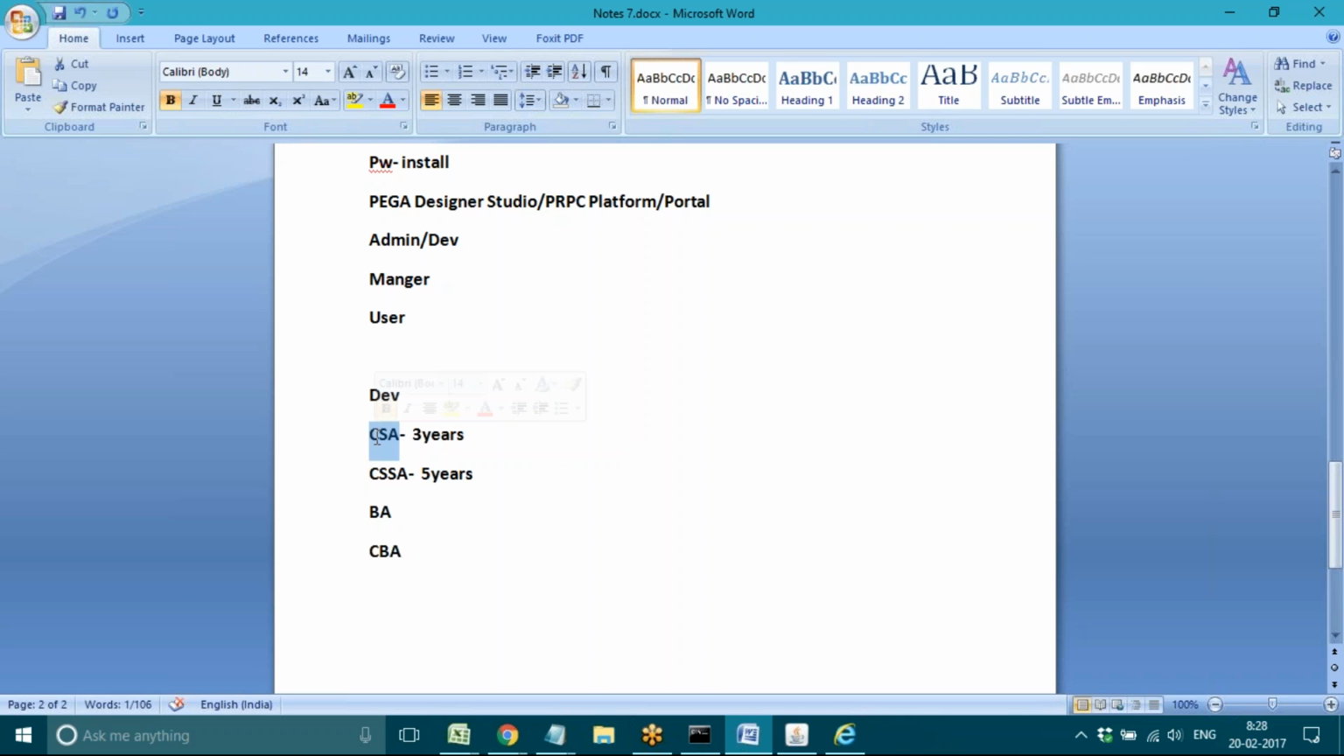the CSA exam. After the training you can do that on your own, or if you need any support you can get it from outside, and you can clear that. It's a very simple, very basic exam. The exam cost will be $150. Anyone can clear that one. Very basic fundamentals will be there. You don't even need to attend the training. If you prepare the basic material, you can clear the CSA exam.